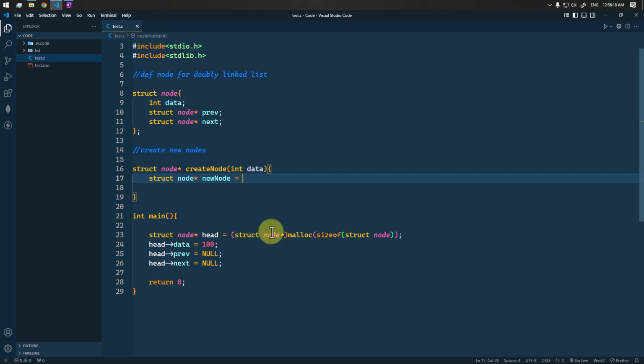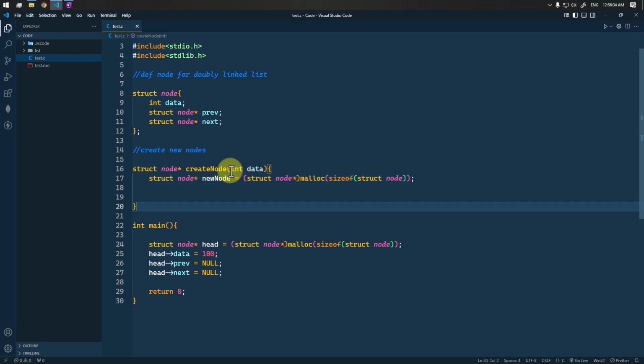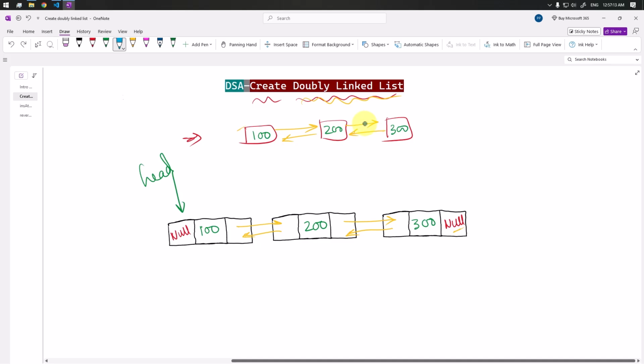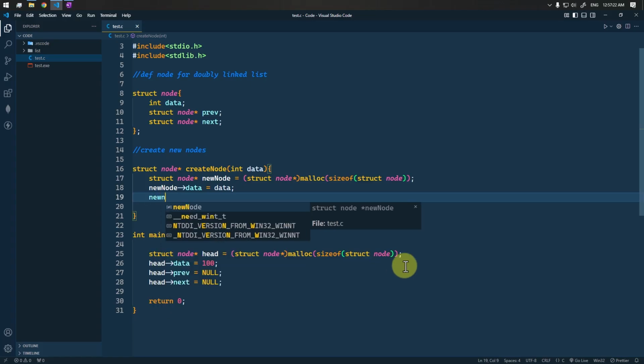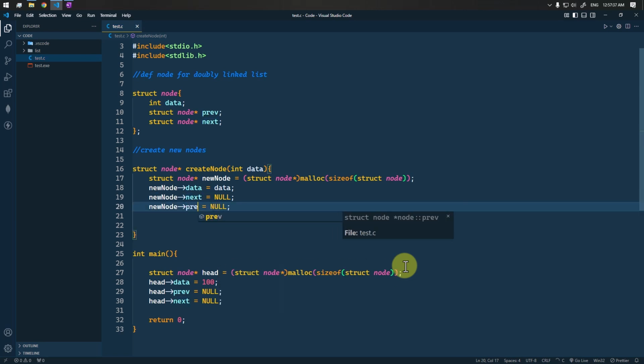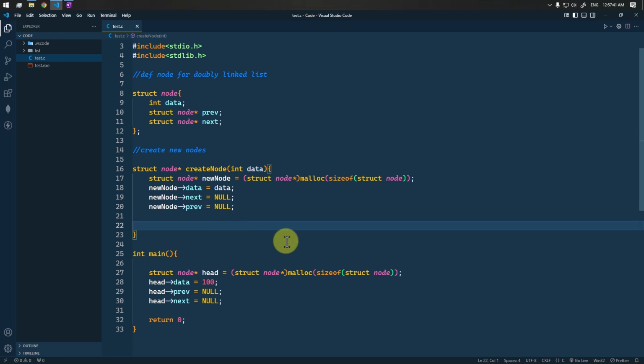Now we have to allocate memory for that, so we're gonna use malloc to allocate the memory. Now after the memory allocation, we need to set the data in the new node. So newNode arrow data, the data will be the data that we pass as a parameter. Now because every node has a next and a previous pointer, we have to set that. We're gonna set newNode next to null and also newNode prev to null, and after that we're gonna return the new node.